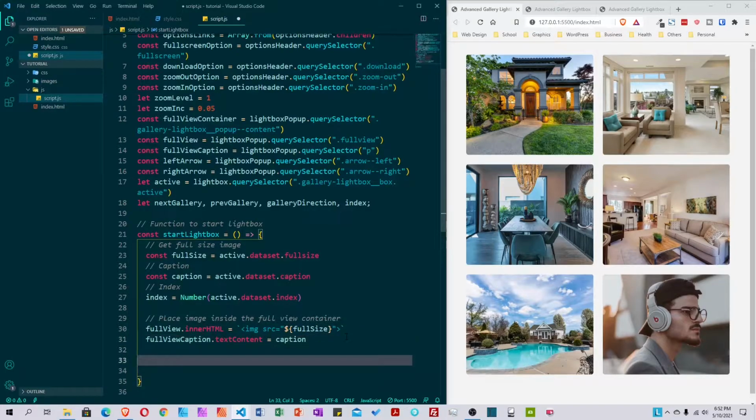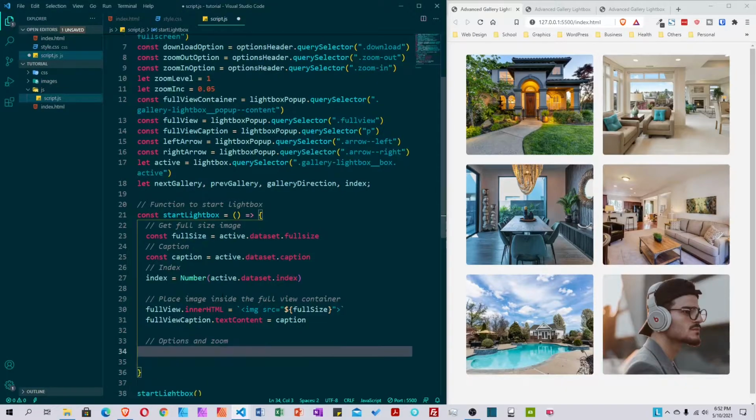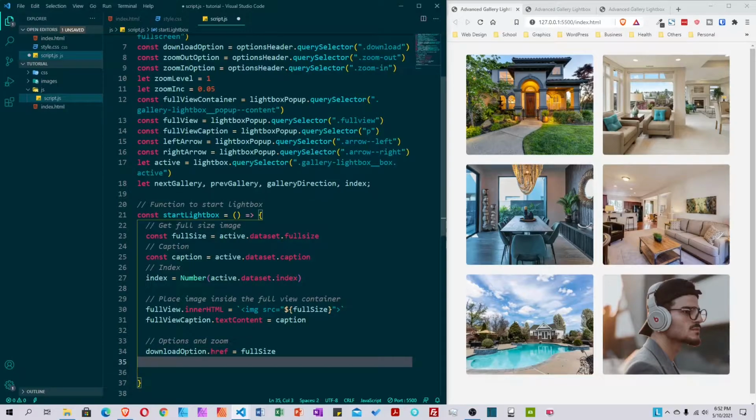And then we do our options, the zoom in and zoom out. First thing, say options and zoom. Now we've got the download. Also we want to dynamically populate the href for that, so we say download option dot href equal full size, and then do our zoom in option.